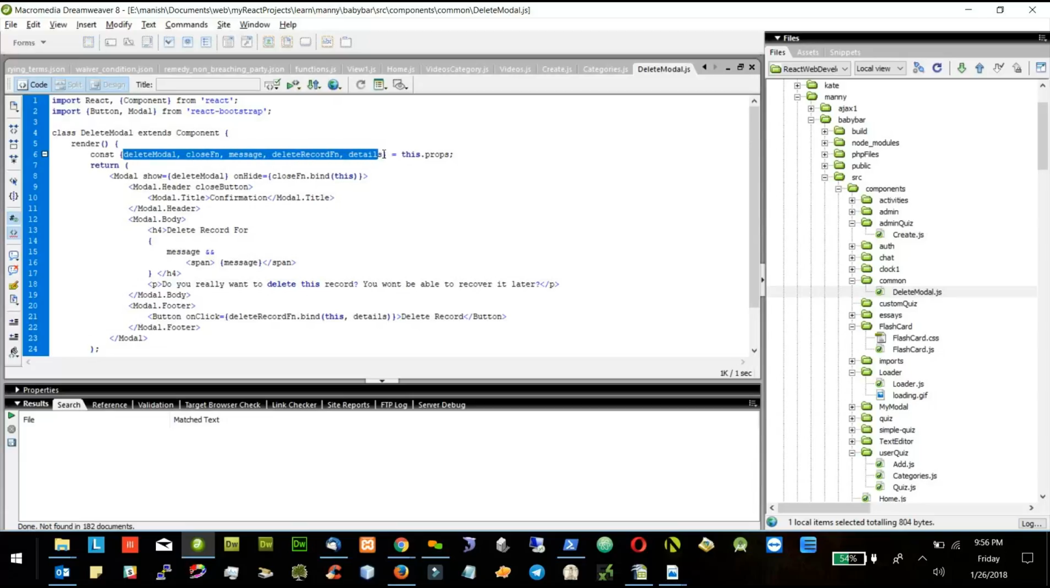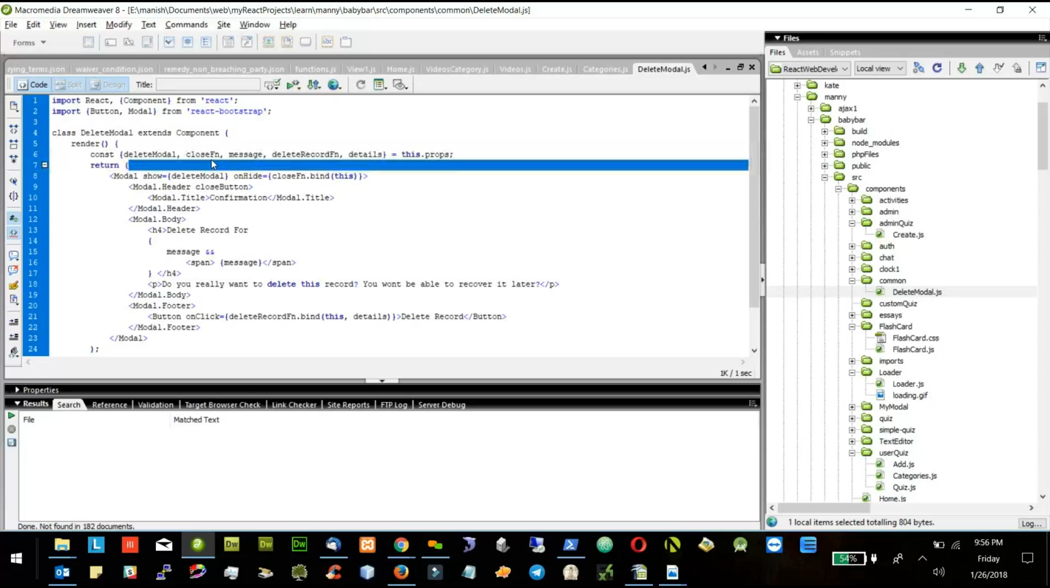Only thing, I am passing props for a few methods like details, which I want to pass back, and this is the function which I need to call when the user clicks the delete button. This is the message we have to display. This is the close function, that is, the close function when the user tries to close the model, and this is the delete model, that is true or false. If it is true, we will show the model. If it is false, we will not show the model.